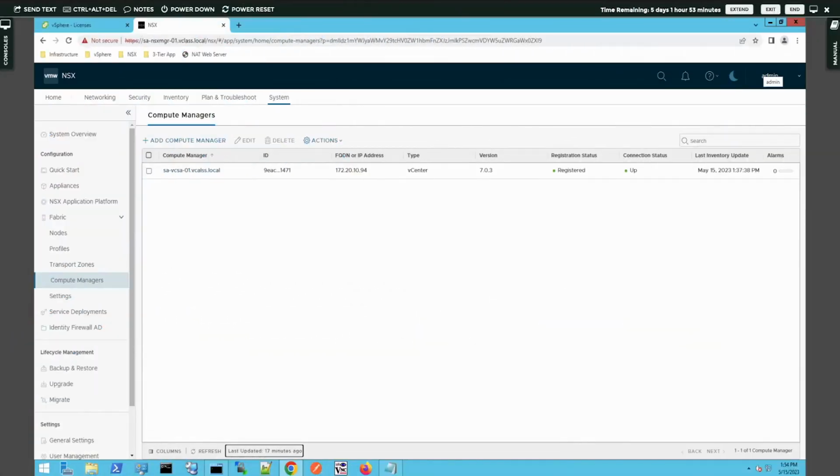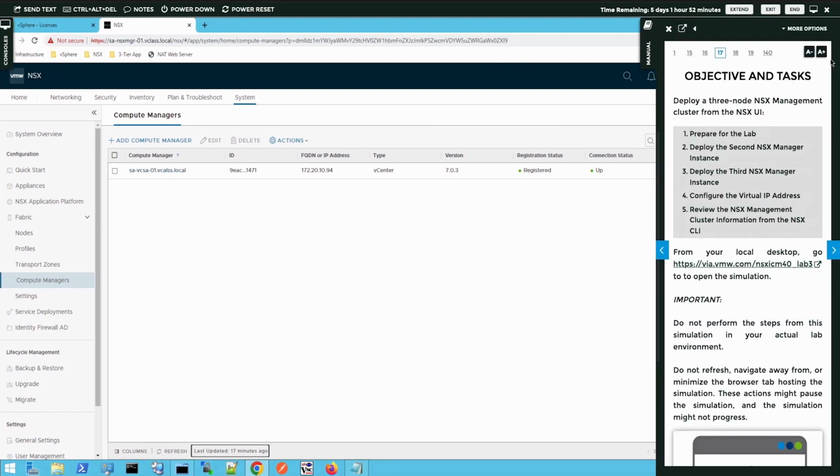And here we are for lab number 3. Now, lab number 3 isn't exactly a lab. This is a simulation. But we're going to show and walk through the process of deploying a second NSX manager and a third NSX manager for our infrastructure. And we're going to get to this through this link right here in your lab guide.